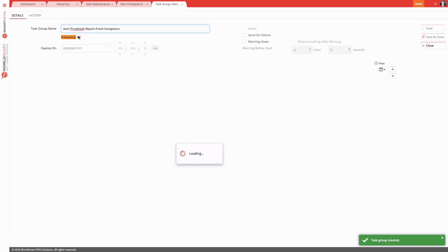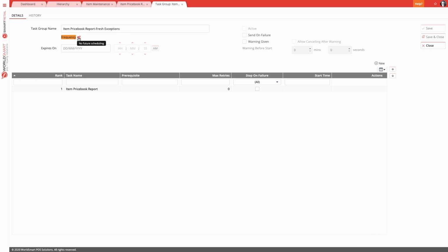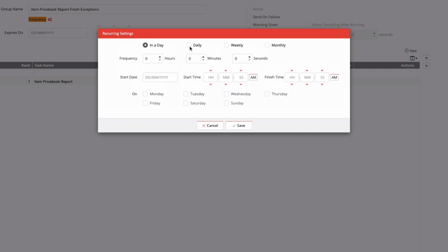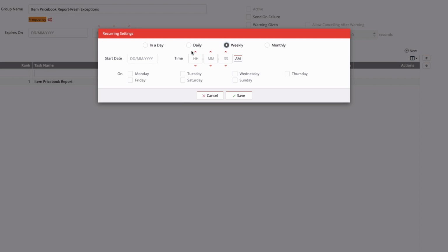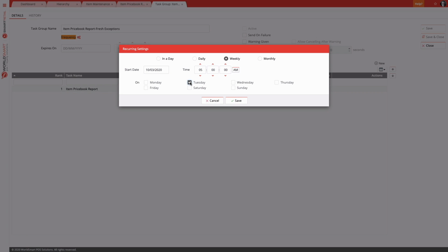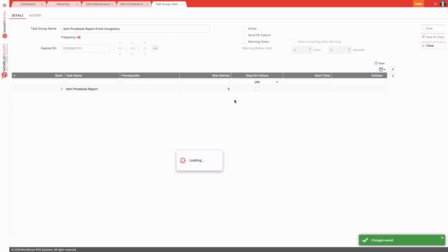So if I hit this little gear here, I can say email this to myself daily or weekly. It's really up to you, but let's just choose weekly. We'll start today. And I want to email it at 5 a.m. every time I walk in on a Tuesday. Save. Once the frequency is set, we can then activate it and then save and close.